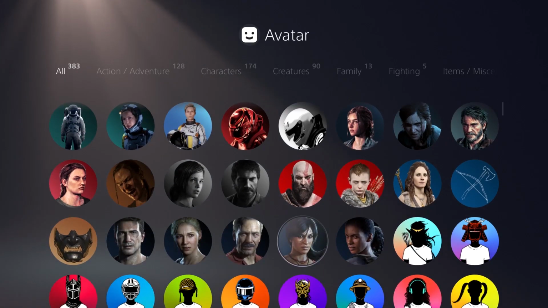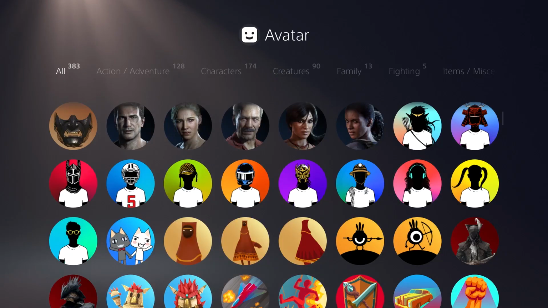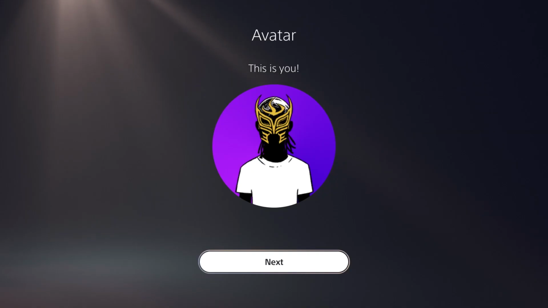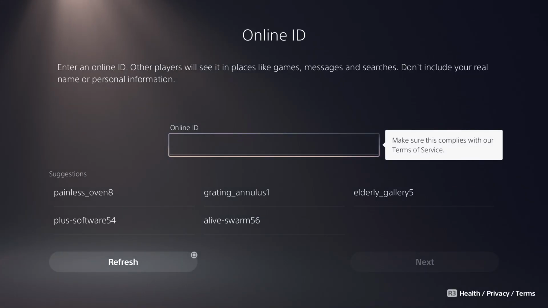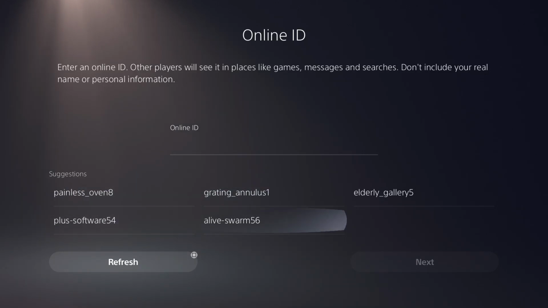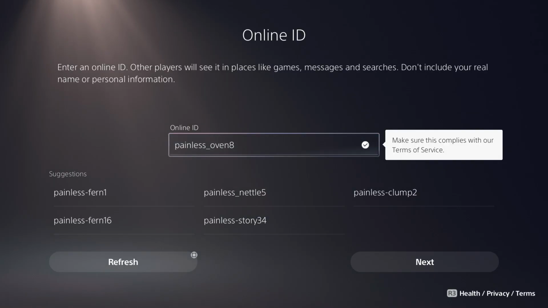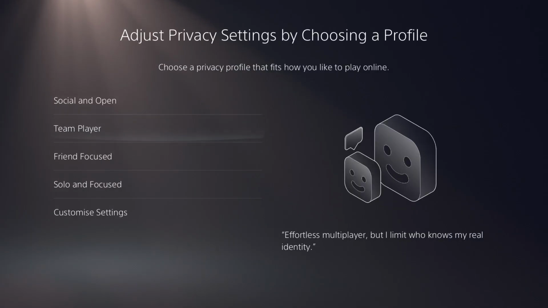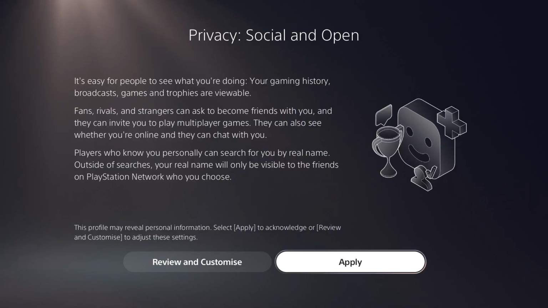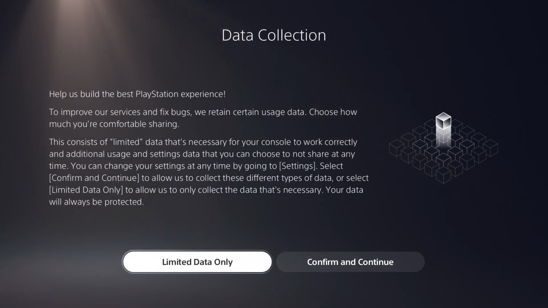So once this is done, you're going to have to select your avatar. So I'm just going to go with Rey Mysterio right here. I don't know why, I just like the look of it. So I'm going to hit next. And here's a couple of suggestions for your online ID. Now keep in mind guys, even though you can theoretically change your online ID, it's not as easy as it seems. And you can only do it a couple of times guys. So make sure that you select the online ID that you really want. And then once that is done, hit next. I'm just going to keep my profile social and open. And you can hit apply here.